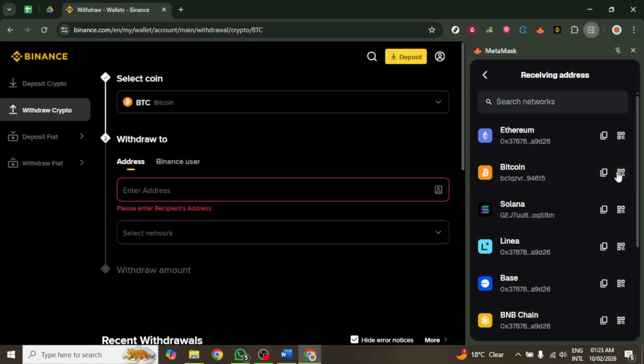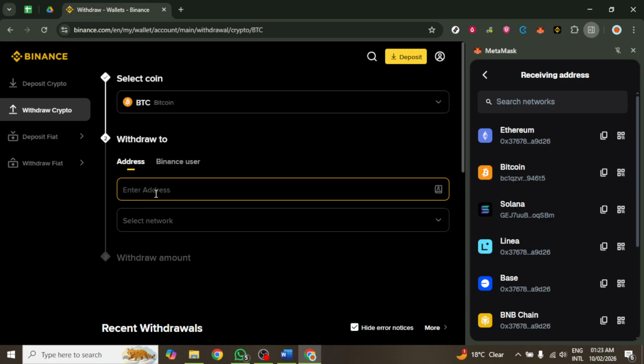After this, input the amount you wish to withdraw and take a moment to review the associated fees and limits displayed on the screen. Confirm that everything appears correct before you proceed.